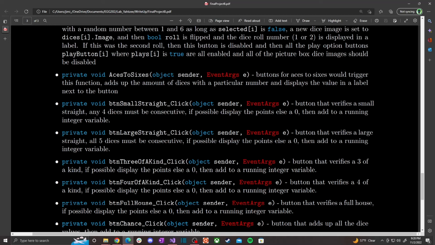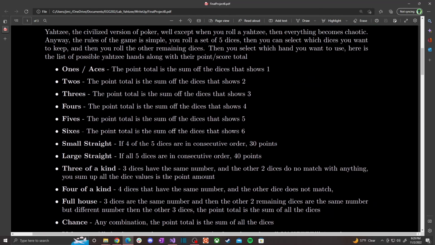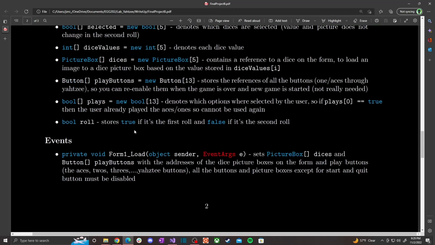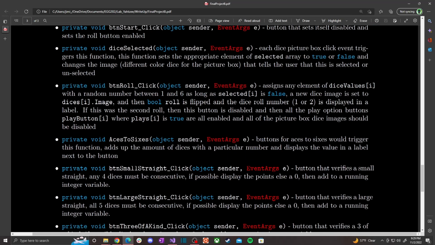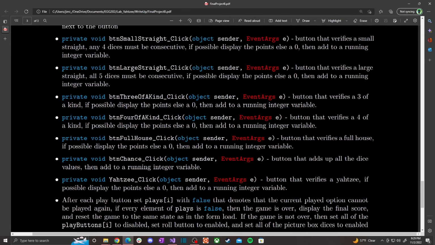So let's say for button small straight, if a small straight exists in the dice values, you output the value we assigned for small straight. I think small straight was 30, I believe. Yeah, so you output 30. Otherwise, you output 0 if there isn't a small straight. And then you have to make sure that the appropriate Boolean variable is set to false. That way, this button won't be clickable again for this game. And the same thing for the rest of these.